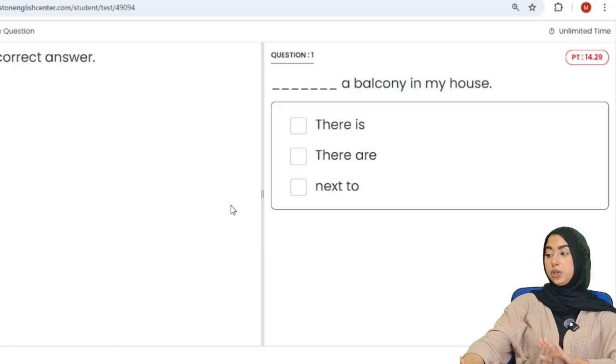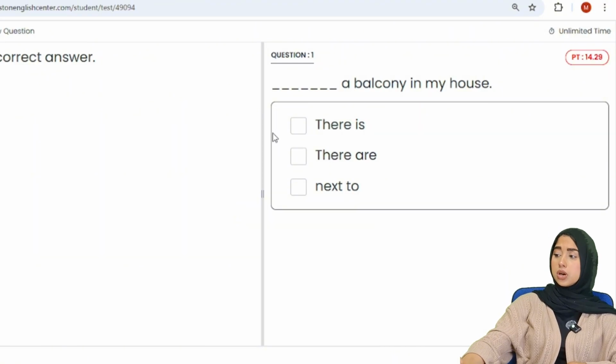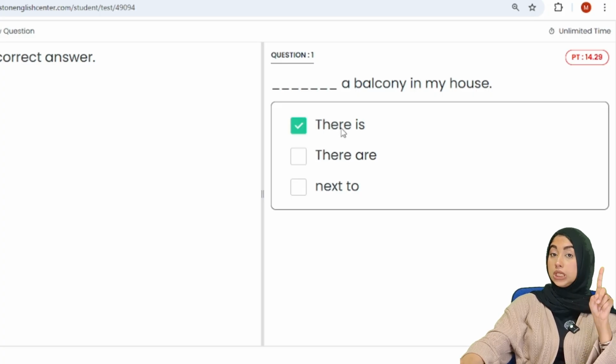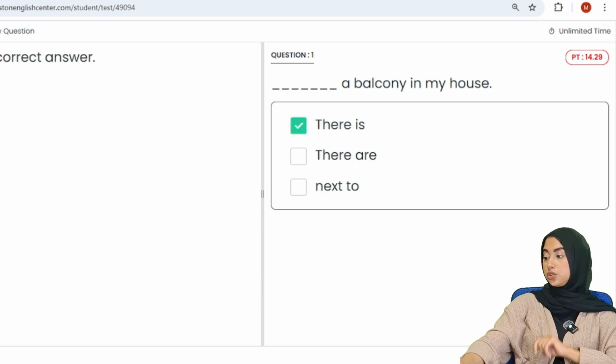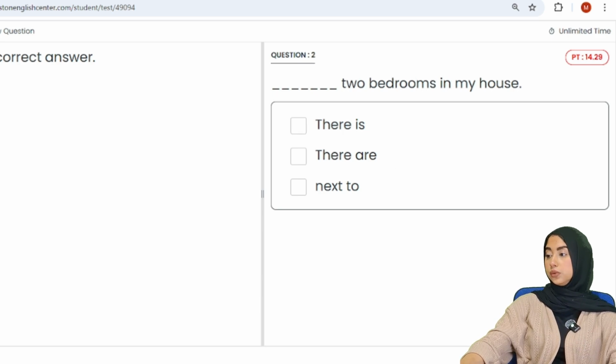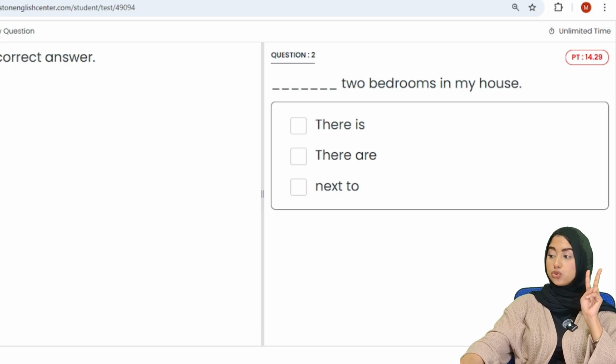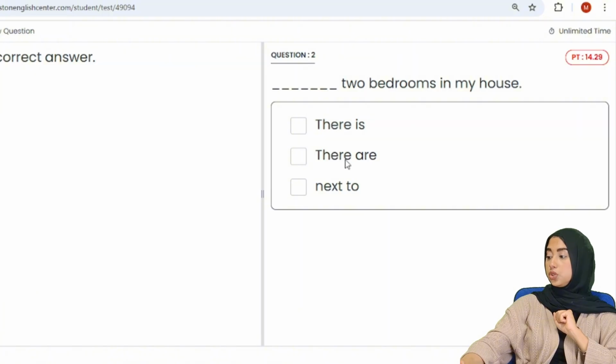Okay, so yeah, simply all you have to do is just to choose the correct answer. So yeah, first one, a balcony in my house. There are, next to. Is it only one balcony? Exactly, that's why we're going to choose there is. Good job. Well, question two, 2 bedrooms in my house. Thank you, there are. Good job.